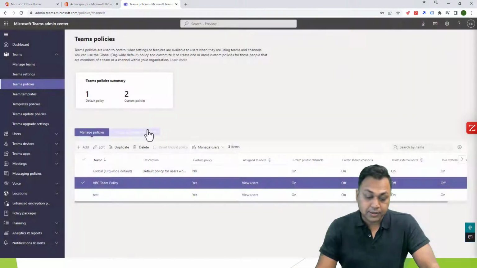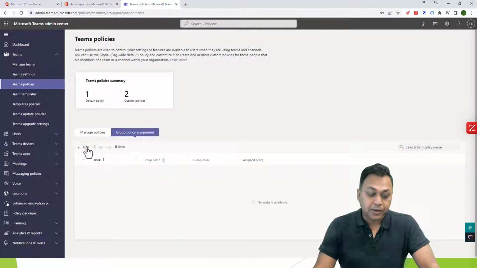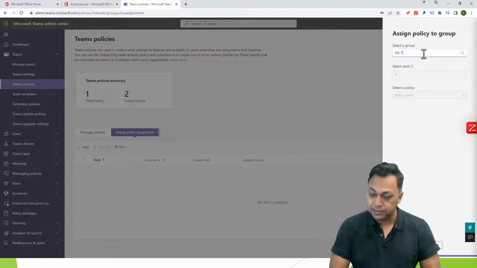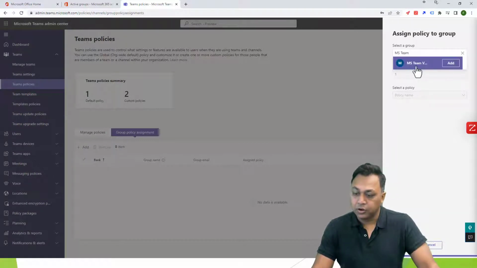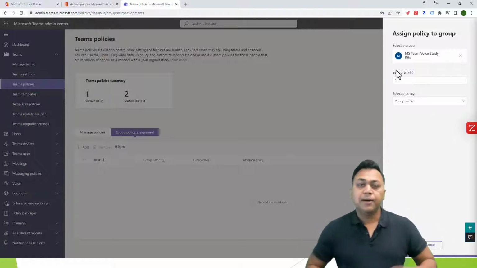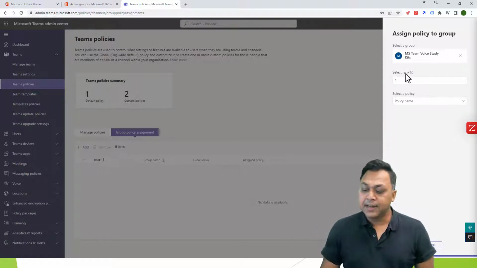Now, if I discard this, I go to group assignment. I could say, okay, let's see if we can display a group. So MS Team. So I can assign to that group as well. Now, when you have multiple groups, you can assign a rank.